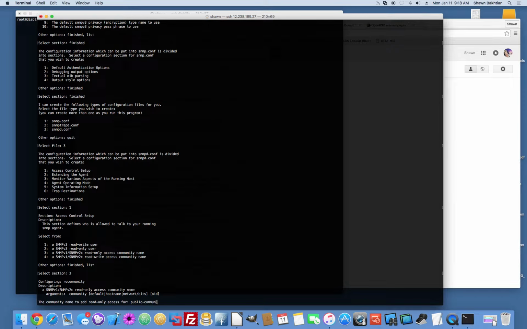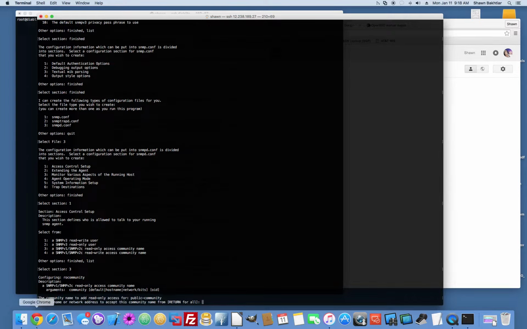Community, yeah. This is not a good string to use because public is usually the default string, and when systems are working, they'll put that in there. And then the host name or network address accepted for this community name, just hit return for all. I would seriously recommend putting in the actual IP address of the host.